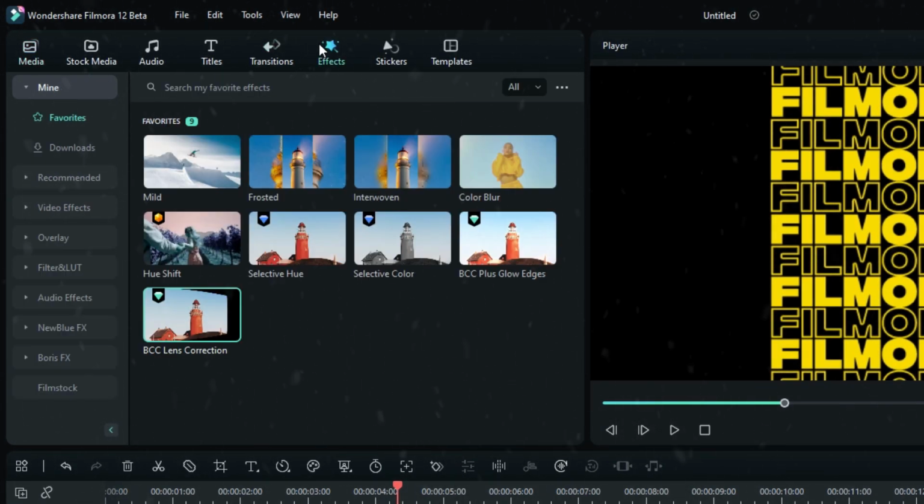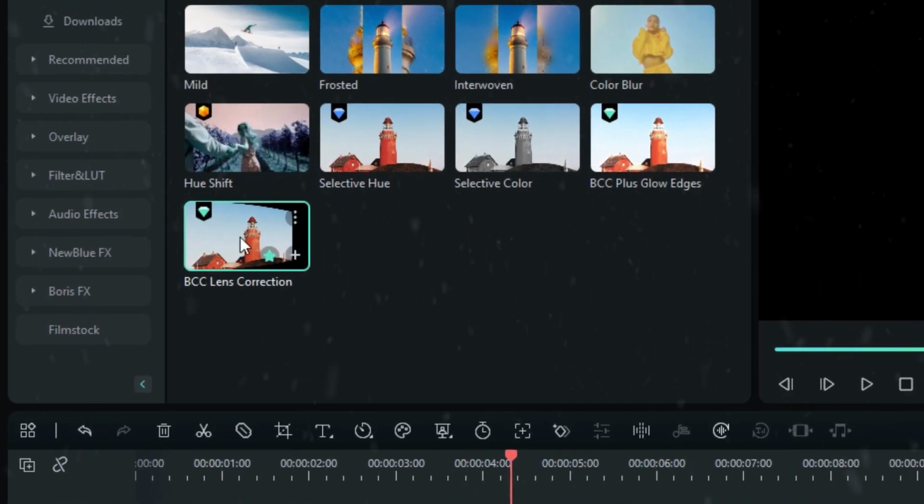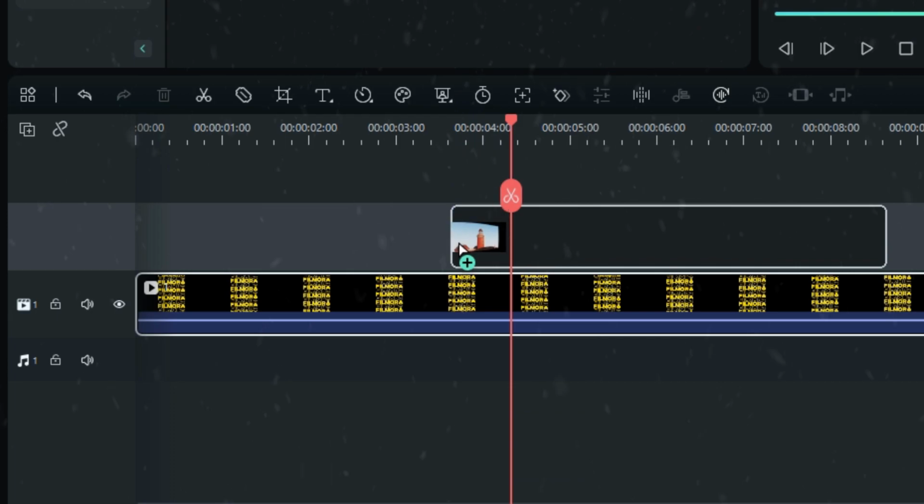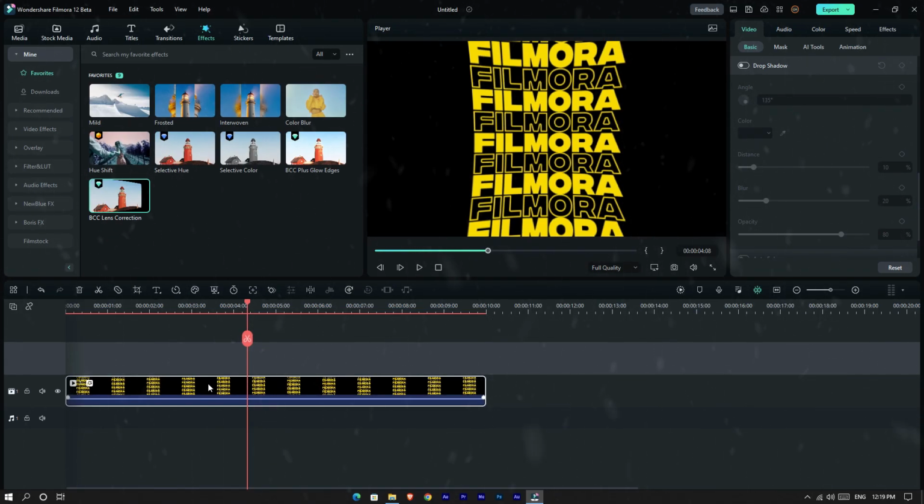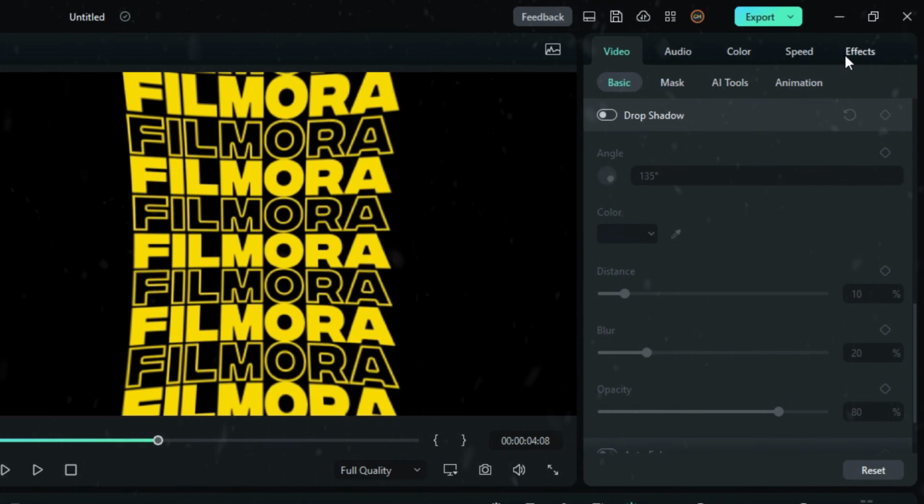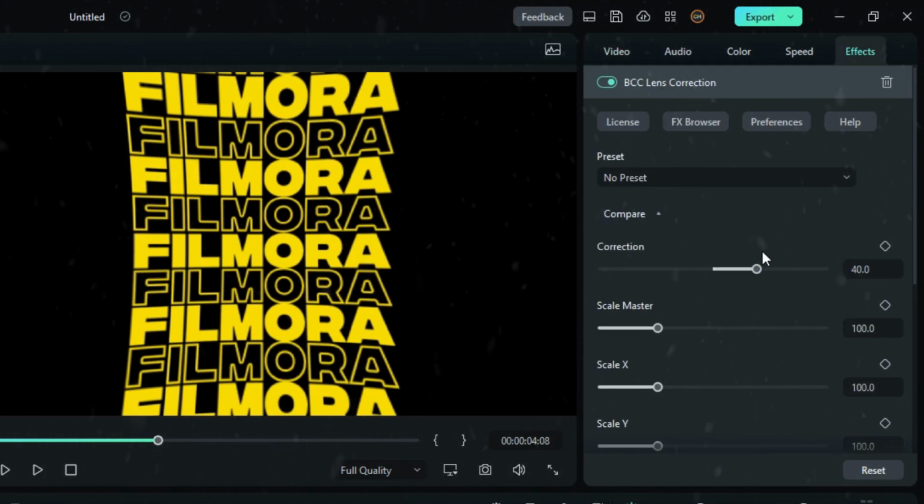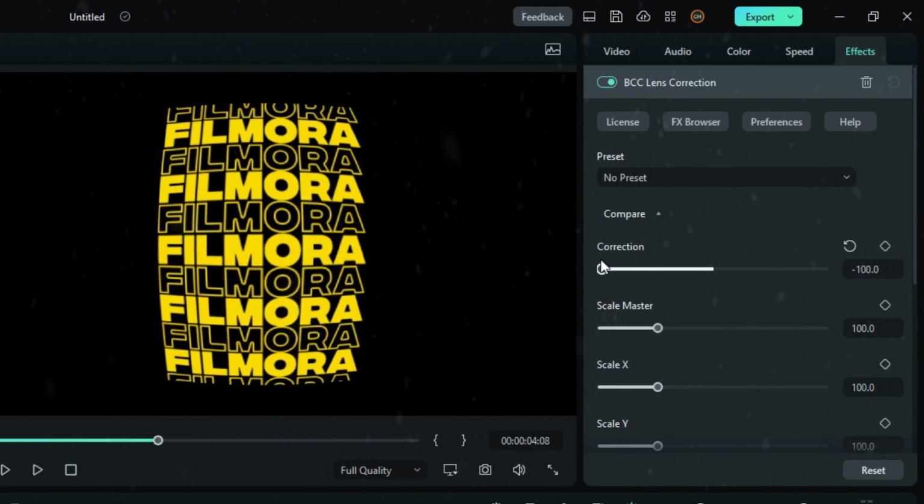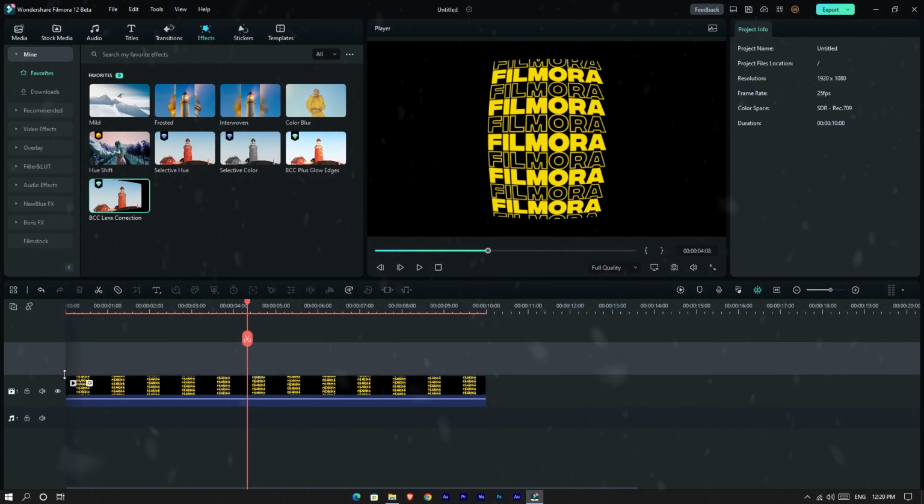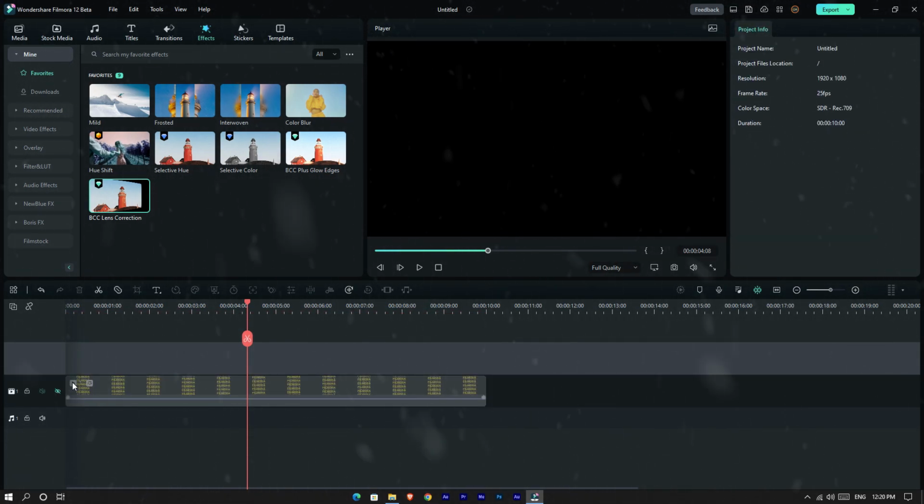Then I go to the Effects tab and search for BCC lens correction. Then I add it to this layer. Okay, now it looks like this. So then I go to the effect settings, select the correction, and change the correction value to -100. Okay, I hide this layer for now.